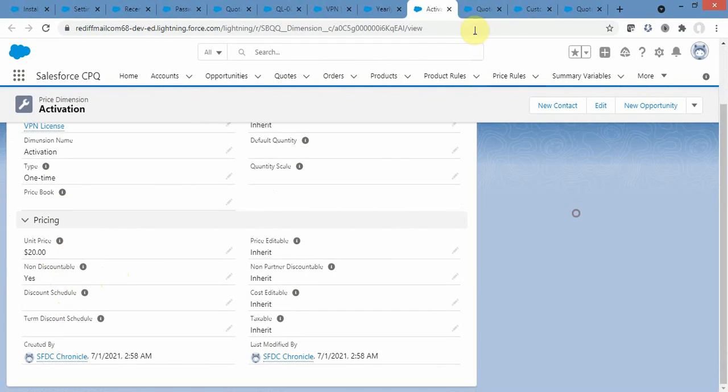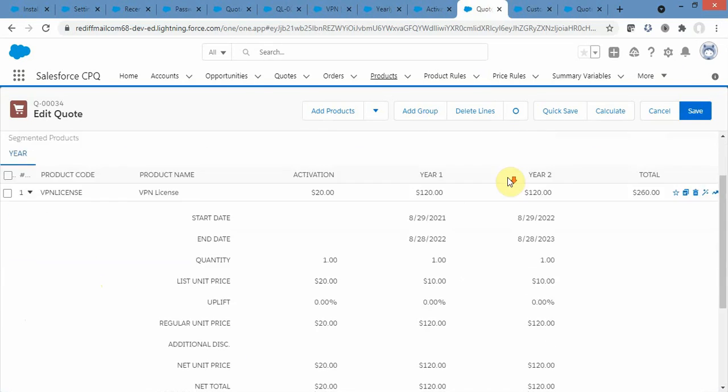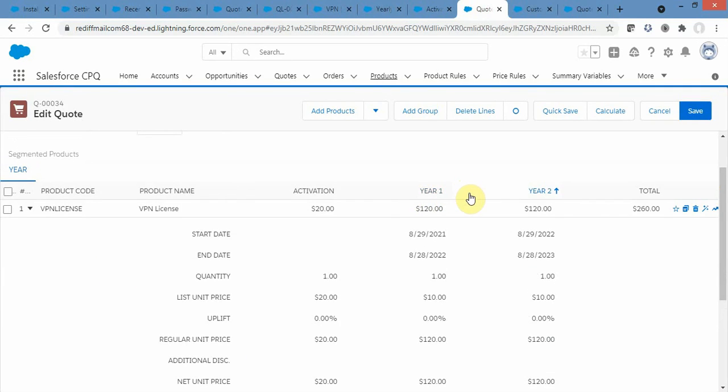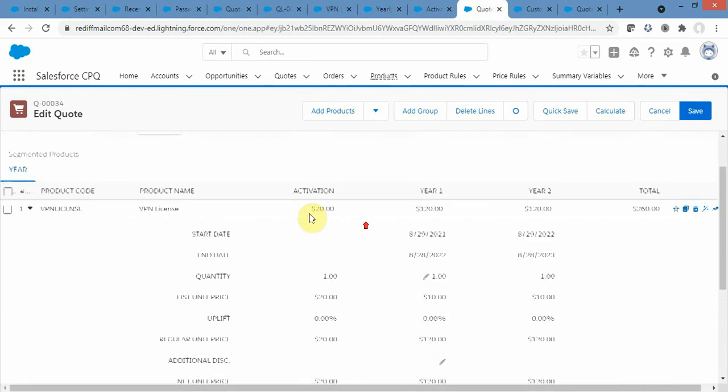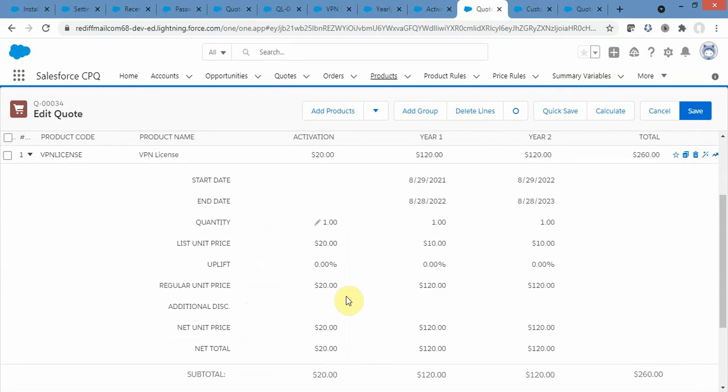So once I set it and I'm in the quote, I have selected VPN license. In that case, what I'm able to see, for my activation, that is one time, it is coming as this.